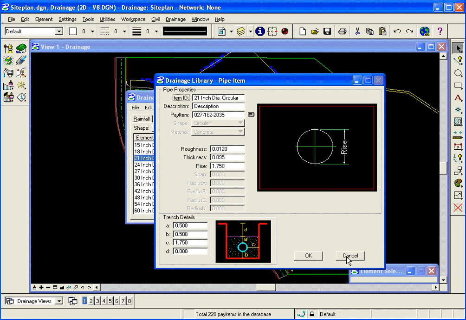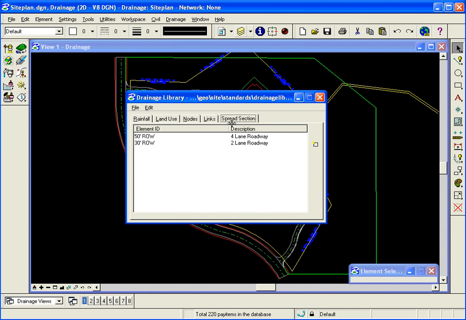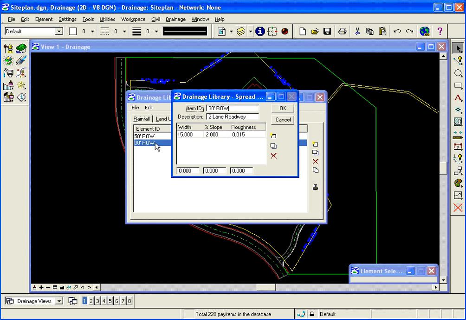Next up is spread section, and these would be used to fill in when I'm creating a node, one of the sections I have to input is the typical spread section for that node, and if I'm laying nodes, for example, along a roadway, that section may never change, so that I can quickly access a section out of the library and saves me time when creating the dialog.